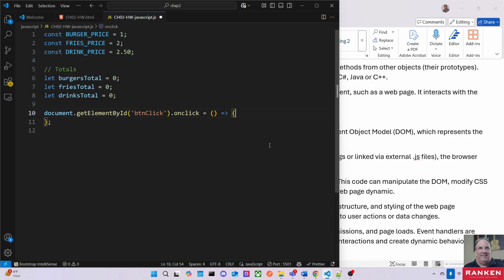And then here, what are we wanting to do? Let me explain what this does. This is called an anonymous function. We'll get into this a lot more tomorrow. But basically it's going to do document get element by ID. It's going to go look for a button in the HTML document called button click. It's actually registering an on-click event for this button. So when the button's clicked, it's going to execute what's in here. Okay.